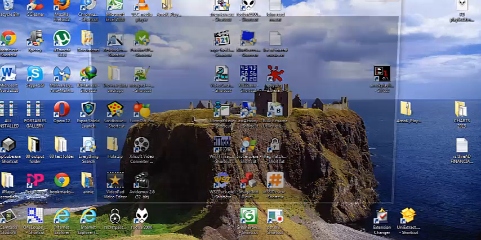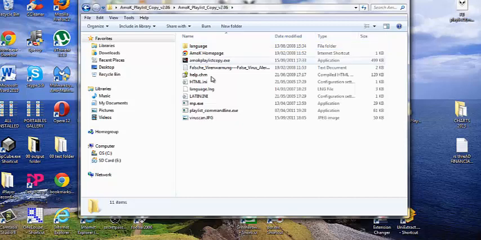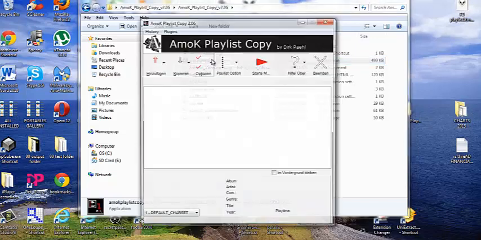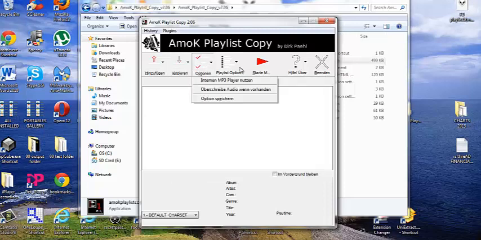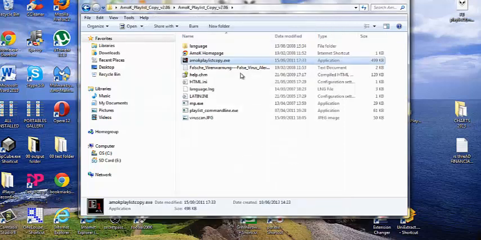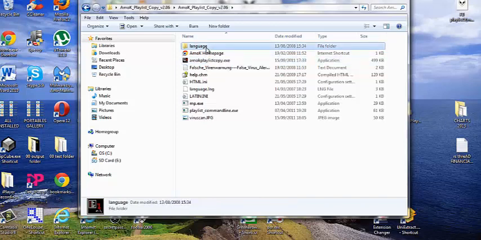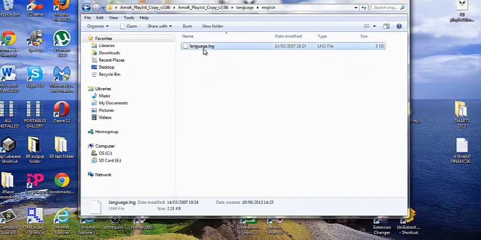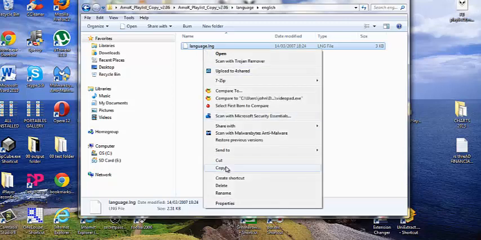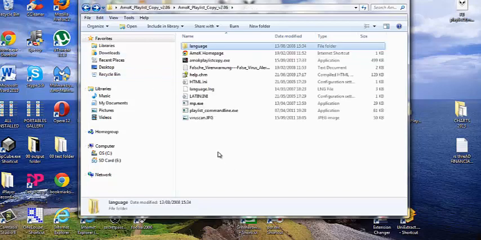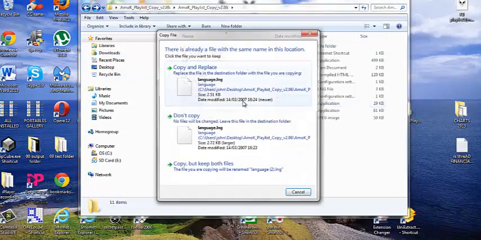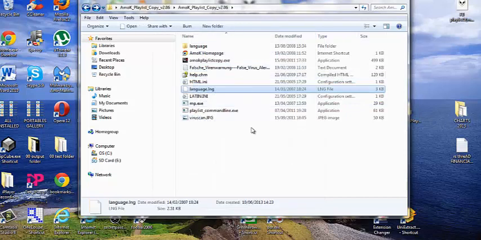The only reason I'm going to show you this in so much detail is because when I first opened it, Amok Playlist Copy, everything's in German, and actually it was very difficult to understand how to do everything. But actually all you need to do is go here to the language file and choose English, copy the English language file and paste it into the main folder. Okay, because the default language was German. Okay, so now we've got English inside it.